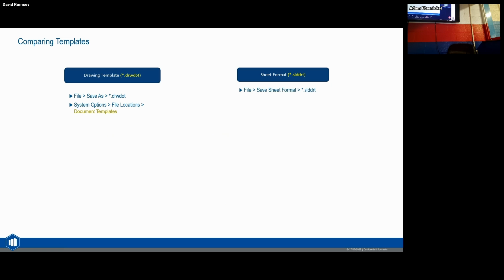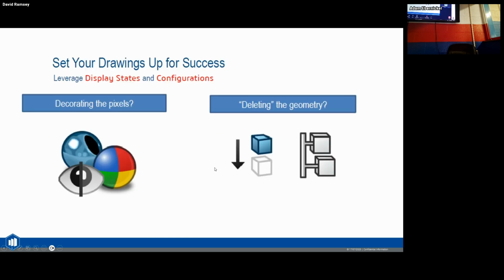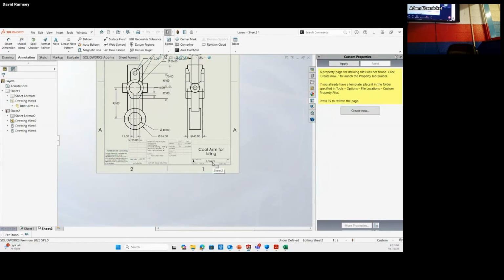When we talk about sheet formats, they can be applied across various document templates, and they have their own file nomenclature. They have their own file location where they're saved. So again, think of the templates as realistically, this is where our view information is held, and this is where our title block information is held. So let's take a look at that, and then we'll come back to the display states and stuff like that real quick.